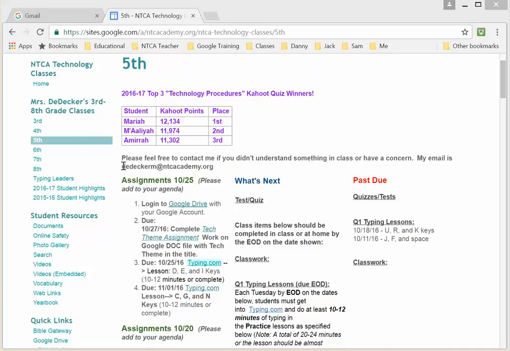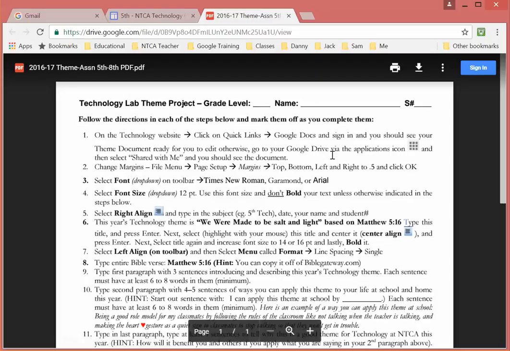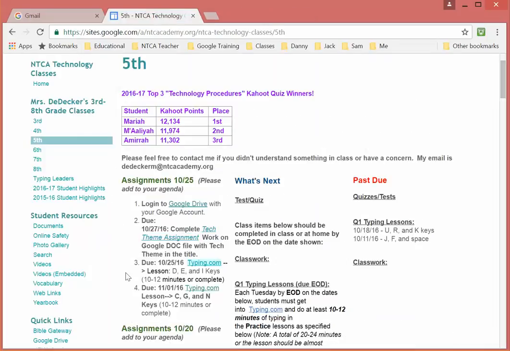Decker here to show you how to do your tech theme assignment. Your tech theme assignment, if you want to just look at it a little bit here, you have a series of instructions to do. Actually, this should have been Google Drive, but I'm just going to close that for a moment. And there's many ways in which you can get to your Google Drive.